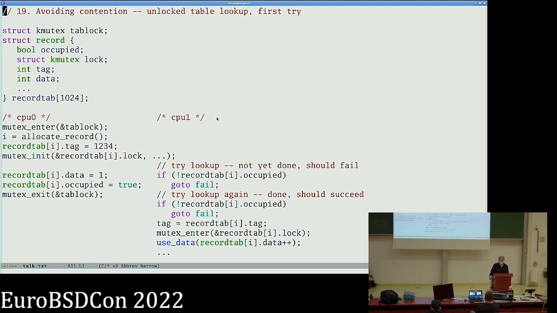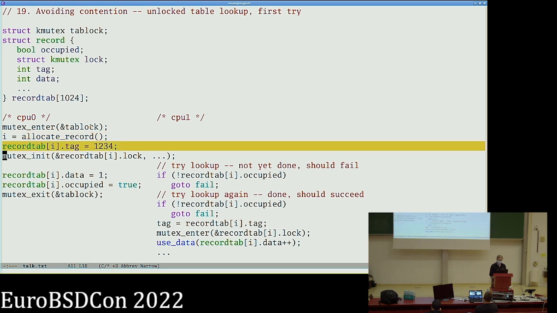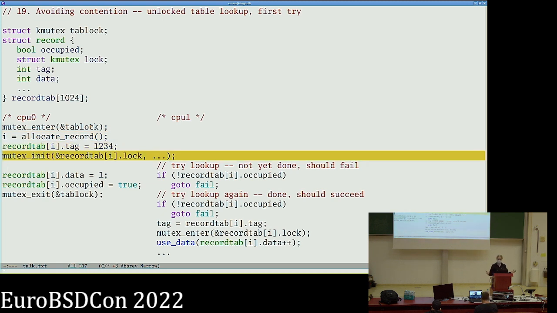Here's an example of a naive way to try to do unlocked table lookup. This is maybe the first way we'll try it. We have insertion into the table serialized, so we lock the table, allocate a record, and initialize the record a little bit. Maybe each record will have its own fine-grained lock, so that when you're using two different records on two different CPUs, they don't have to wait for each other. They can work independently, but only one CPU at a time can touch that record. This is just an example. Then we fill up some data, and once the record in the table is ready, we mark it occupied. We say occupied equals true.